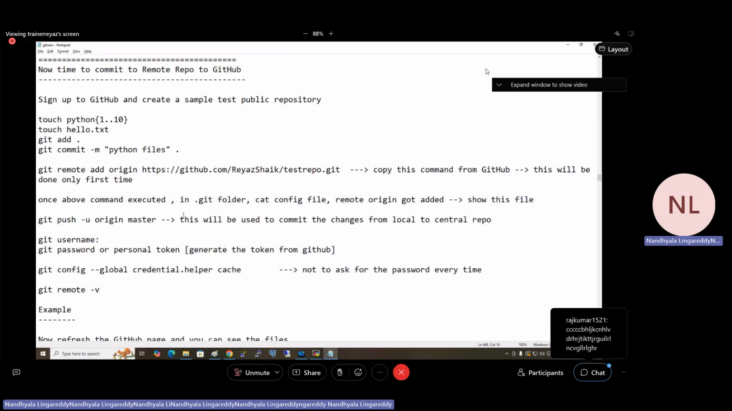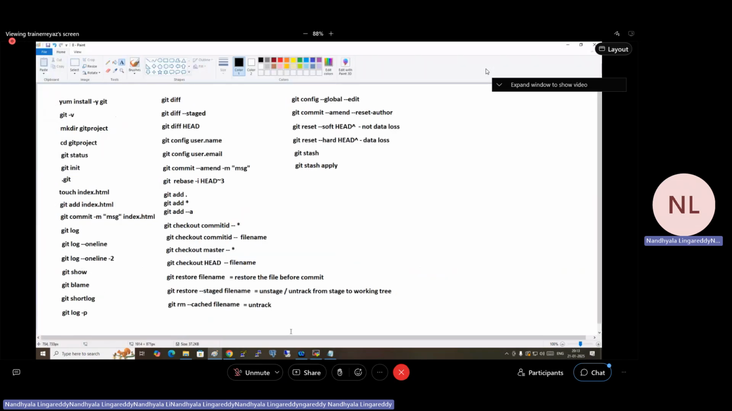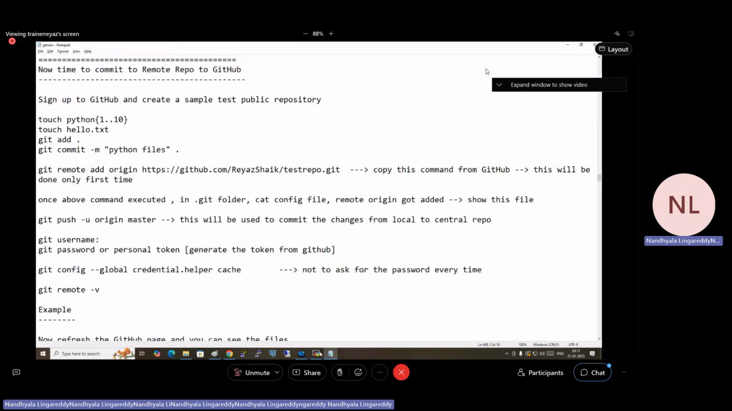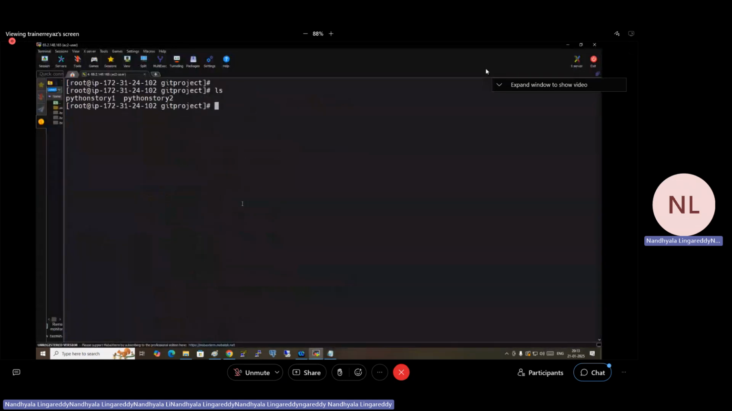What is the concept of GitHub? So what is GitHub? Whatever that we are doing, everything we are doing on the local machine. Yes or no? You are doing on the local machine. This is the local machine. Whatever that we are doing, it is on the local machine, local repository. What happens if this machine goes down? All your work is gone.